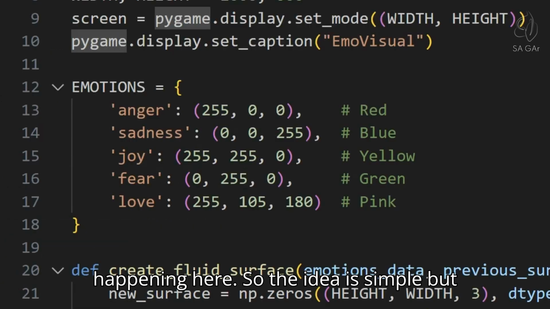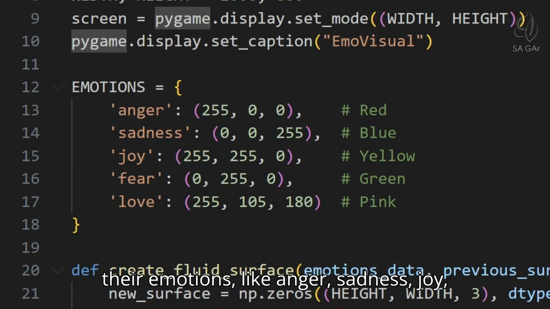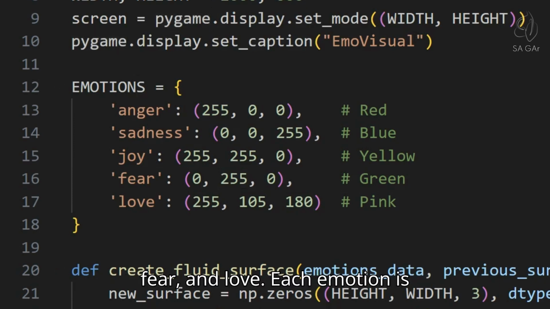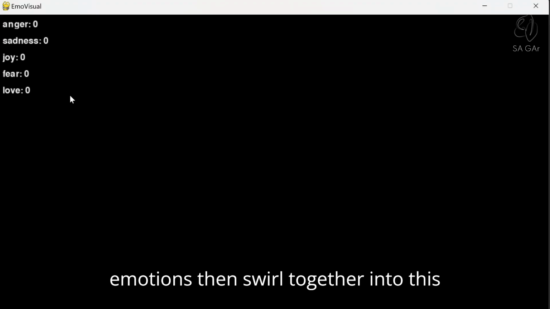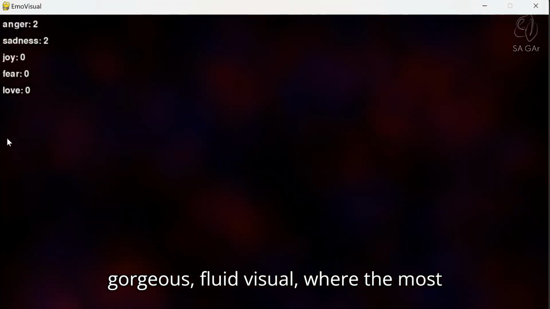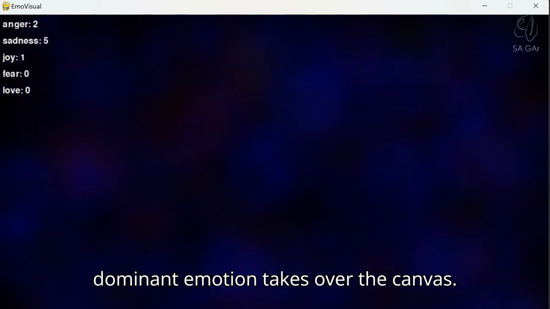So, the idea is simple but impactful. The program lets users submit their emotions like anger, sadness, joy, fear, and love. Each emotion is represented by a unique color: red, blue, yellow, green, pink. The inputted emotions then swirl together into this gorgeous, fluid visual, where the most dominant emotion takes over the canvas.